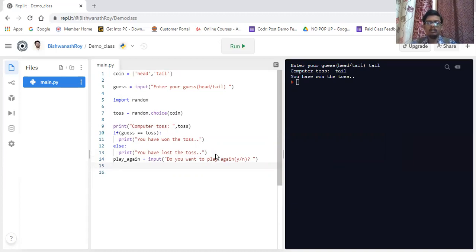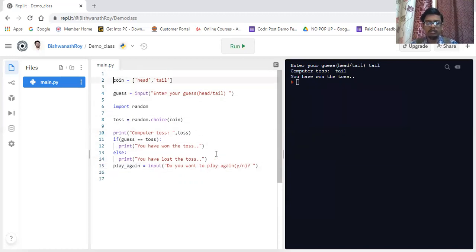Now, to repeat this particular set of blocks, lines 1 to 14, the statements should repeat again if I say yes. How do we make things repeat? Here we have to use the concept of loops. Loops mean it will repeat again if the condition turns out to be true.